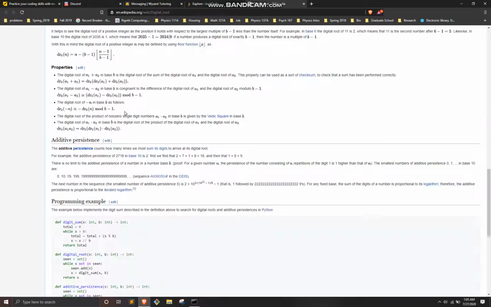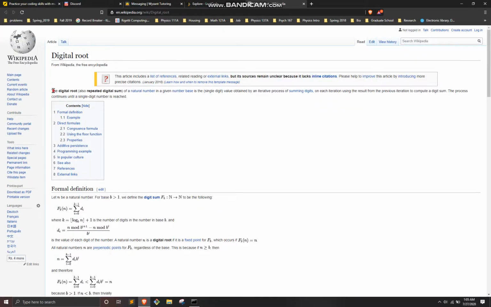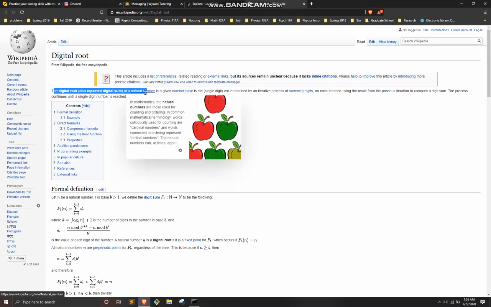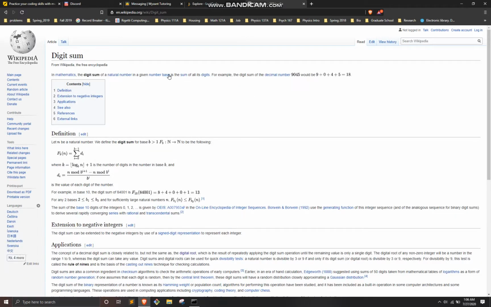I don't get it. It says the digital root, also repeated digital sum, of a natural number in a given number base is the single digit value obtained by an iterative process of summing digits. The process continues until a single digit number is reached. I don't understand.